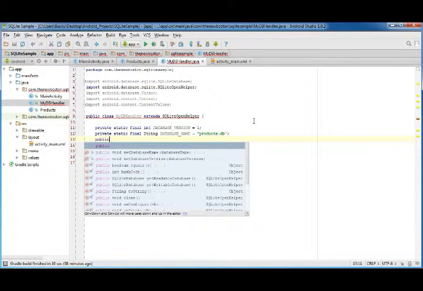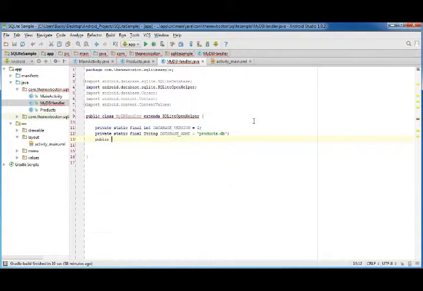After this it's pretty much just SQL stuff. Public static final String TABLE_PRODUCTS, and this is just the name of your table. Remember how SQL works: you have a database and you can store a bunch of different tables inside that one database. For this example, we're just going to have one table in it, but of course that table still needs a name, and I'm going to name mine products.